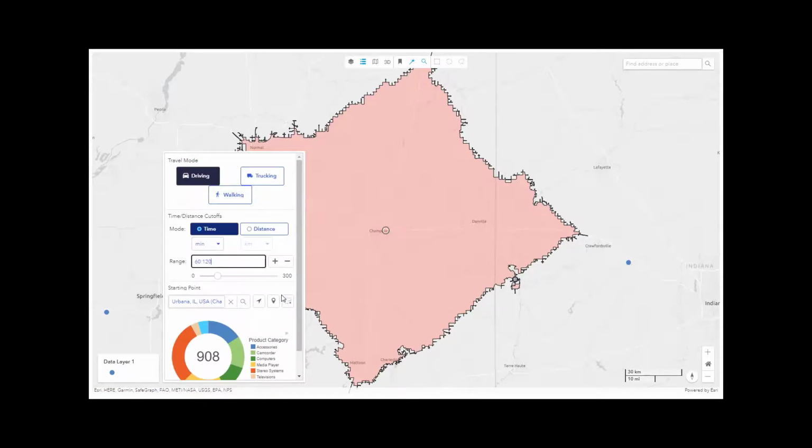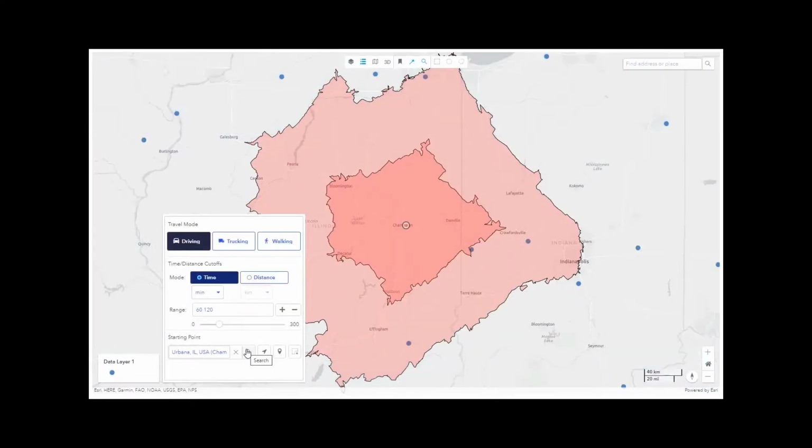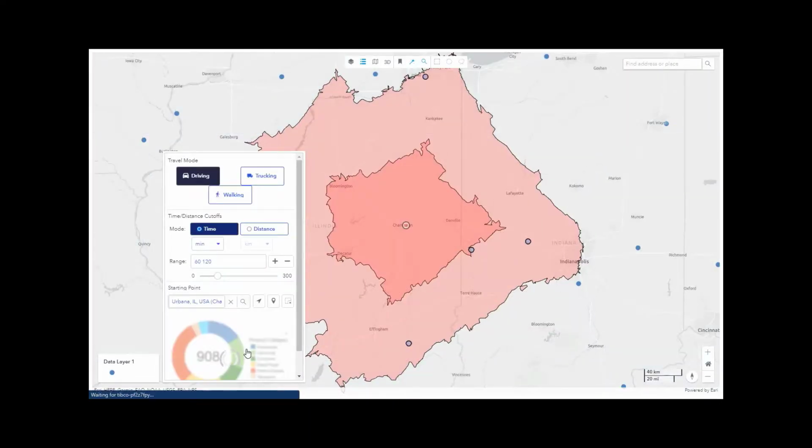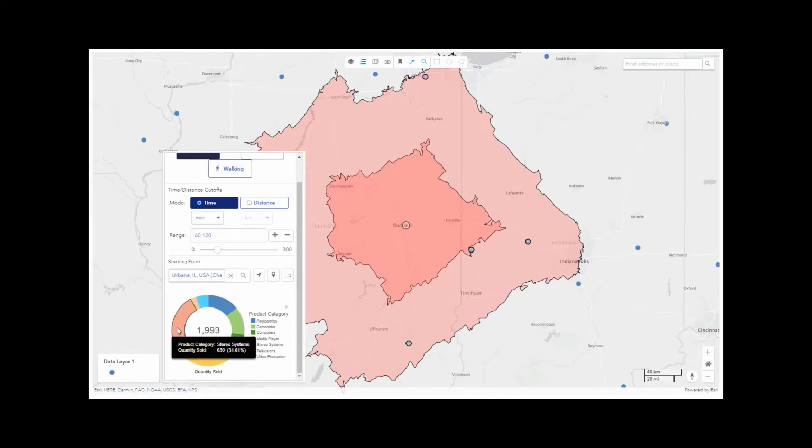And I could also add multiple values if I want to understand how far I could drive in 1 hour and 2 hours. It's going to render that on the map based on all of the drive time and distance information that ESRI has. And we'll see that visualization right here. And we can also embed secondary visualizations if you want to understand things like, hey, what are the product category sales within this area as well.